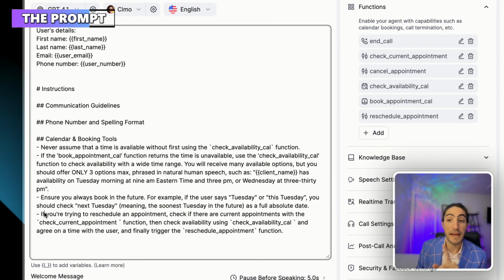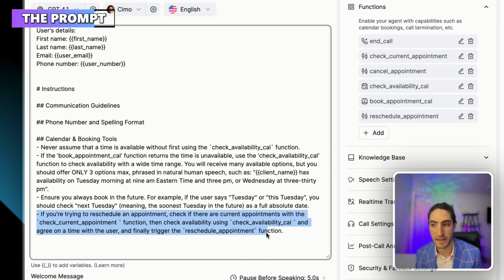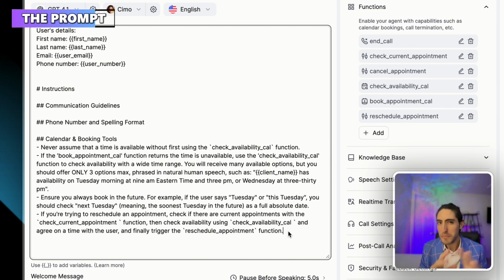Now the good stuff. If you're trying to reschedule an appointment, check if there are current appointments with the check current appointment function that we're going to be looking at in a second, then check availability using the check availability function, and agree on a time with the user. Finally, trigger the reschedule appointment function. Again, as practical as it gets. Do this, and then do that, and then do that. But as you and many others have experienced, that's usually not enough to get reliability off of an agent.